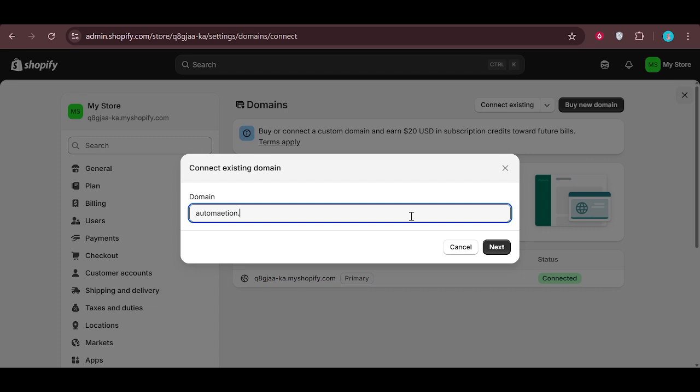After you click the transfer link, Shopify will prompt you to enter your domain name. When you type it in, be sure to enter it without the www at the beginning. For example, if your domain is www.mystoreexample.com, you would simply type mystoreexample.com. Leaving out the www helps Shopify recognize the root domain correctly and set everything up behind the scenes. Take a moment to double check your spelling here. Even a small typo can prevent the transfer from working smoothly.